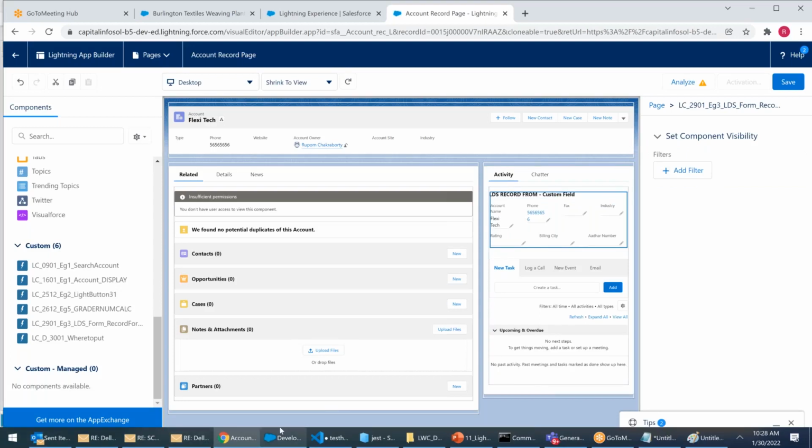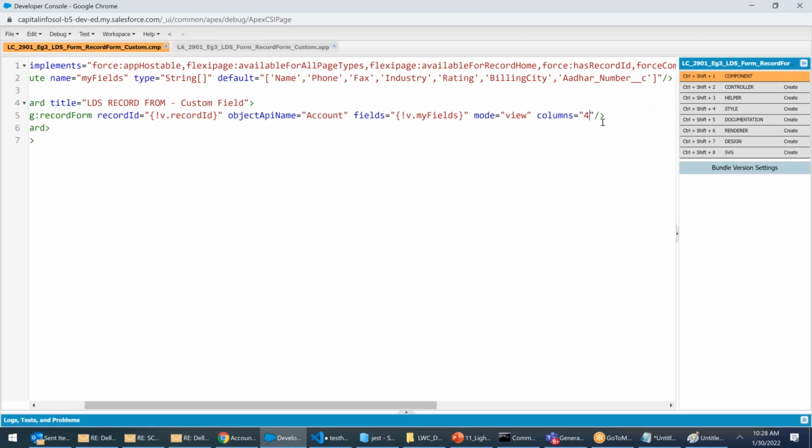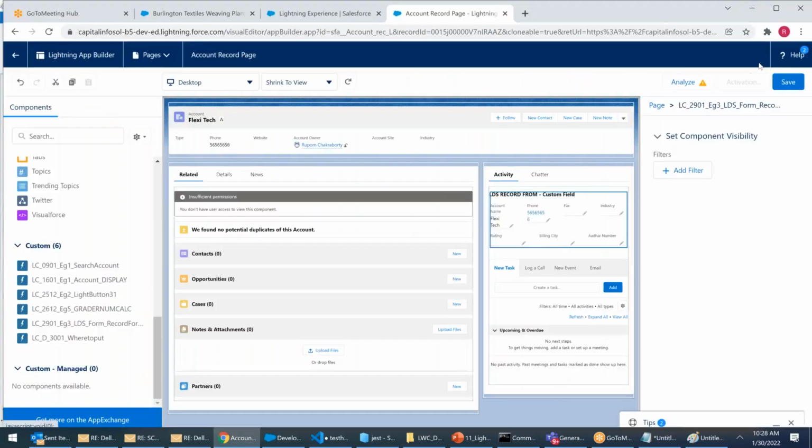Yesterday we created this. We said column equals 4. Come on, column equals 2 should be good. Okay, I saved it. It will be immediately reflected there. Don't worry, it will take a little time. I say save. First time activation. Click on activate.